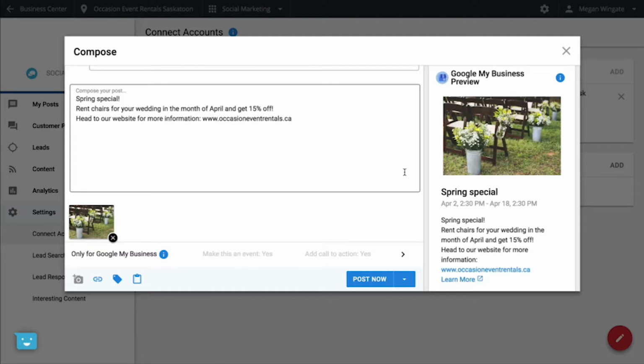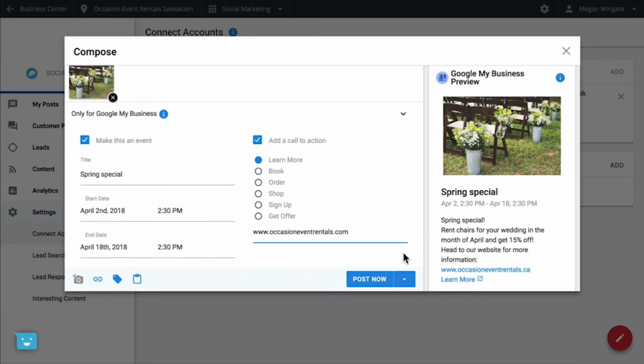They are a great way to push out timely and relevant content to people looking for your services in Google Search. To make a Google post, make sure you have your Google My Business account selected. Then open up the drop-down titled Only for Google My Business. Google Posts can be made into an event and can have a special call to action. Just a note that Google Posts expire after 7 days or on the end date of your event.